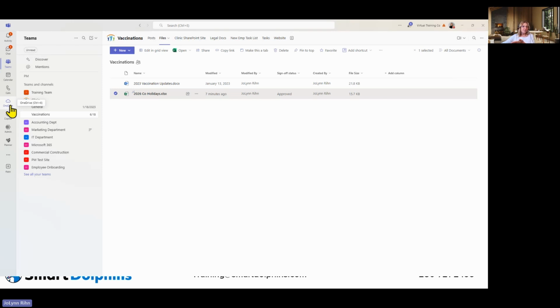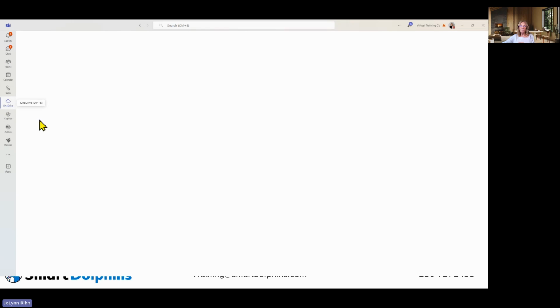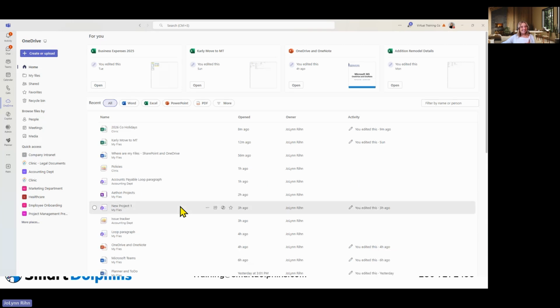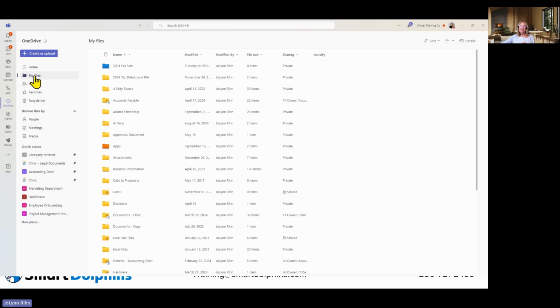But here in Teams, if I go to the left and click OneDrive, I will have all of my OneDrive files and SharePoint document libraries accessible. But the ones that I added a shortcut to, if I go to this middle part of this OneDrive, click My Files. If I click My Files, this is everything that I have in my OneDrive, which I can show you the same exact thing in File Explorer.